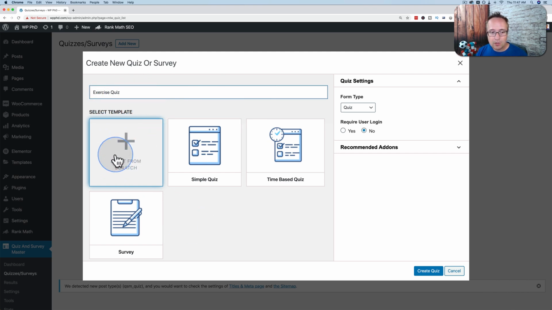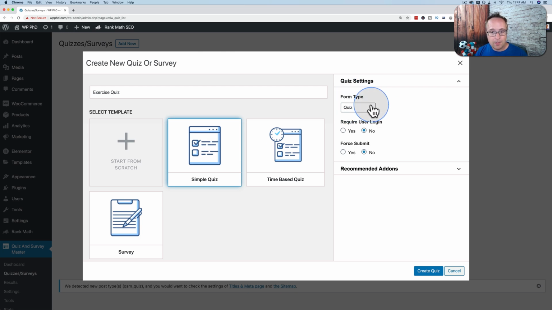You can choose to start from scratch. You can choose a simple quiz template, a time-based quiz, or a survey. I'm going to choose a quiz in this case. I'm going to keep the form type as a quiz. I'm going to require user login, no. So anybody who visits the site can do this quiz.